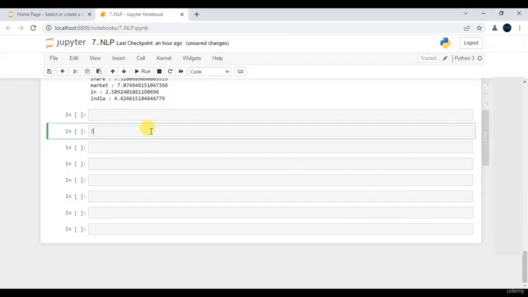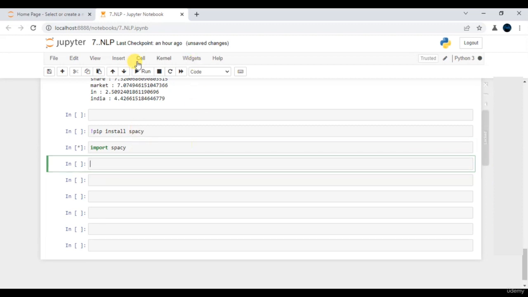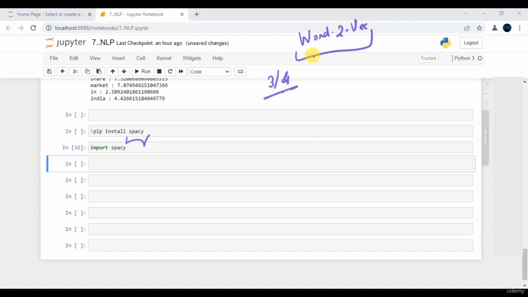So first and foremost, you need to install it using pip install spacy. This is a command just to install spaCy. You just have to execute this line of code and the spaCy module will get installed in your local environment. Once I install it, I will import spaCy in my Jupyter notebook. To implement word2vec, there are some modules available in this spaCy package. I think, if I'm not wrong, there are three to four modules that you can think of, depending upon your system specifications.